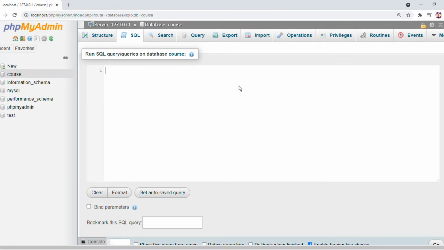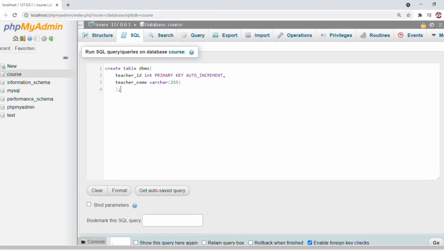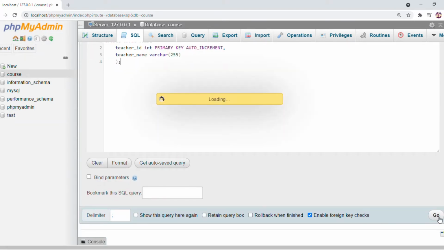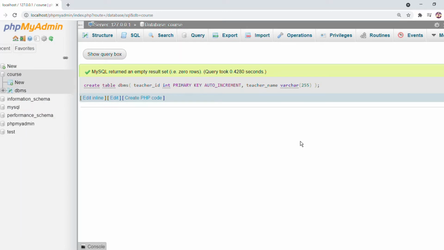The query we need to write to create a table is create table DBMS, which stands for Database Management System, followed by a bracket and then teacher_ID, which is a field, and then a data type, which is int, followed by primary key and auto_increment, because we want to specify that teacher_ID is our primary key, and the field attribute auto_increment specifies MySQL to go ahead and add the next available number to the ID field.